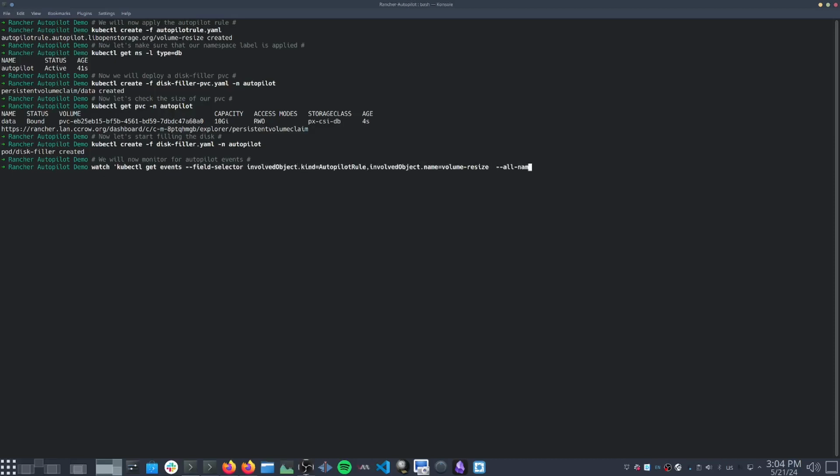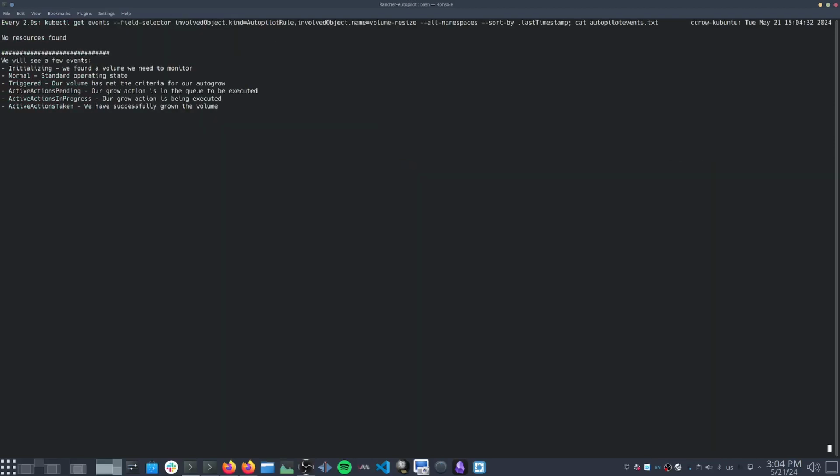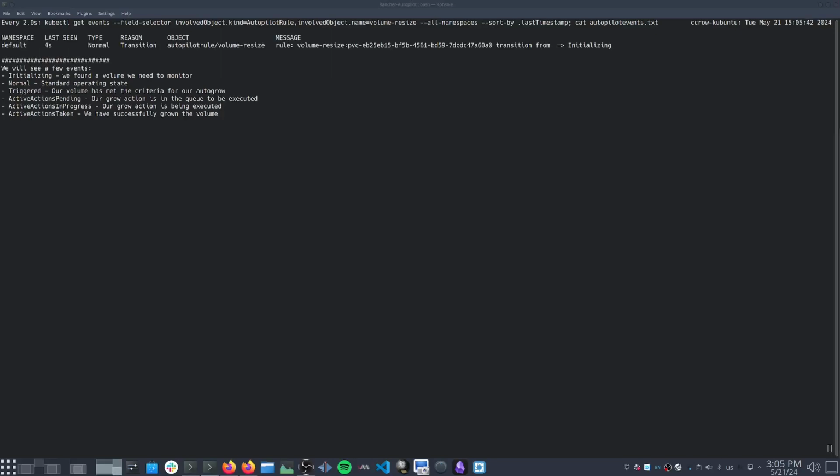Now, it's easiest to monitor Autopilot by looking at events. Now, these events can take a couple of minutes, so I'm going to go ahead and speed up the backend video. There are a few events that Autopilot will go through. Normal is the standard state of the rule, and denotes that we have detected that there's a PVC that meets the selection criteria of our rule and is being monitored.